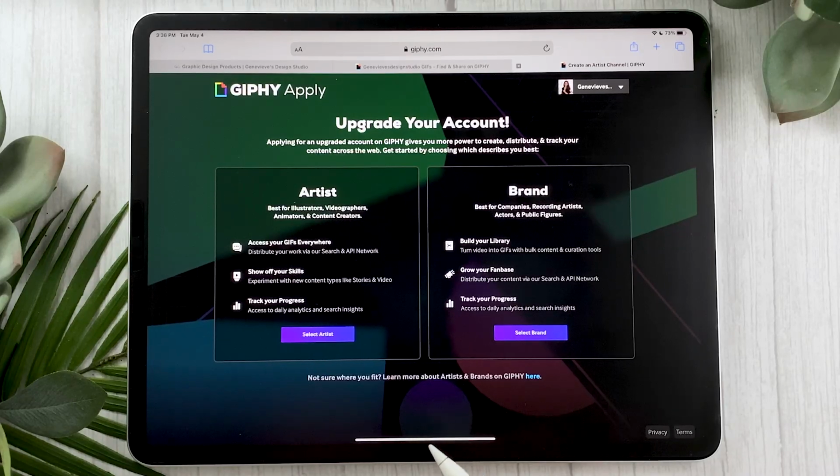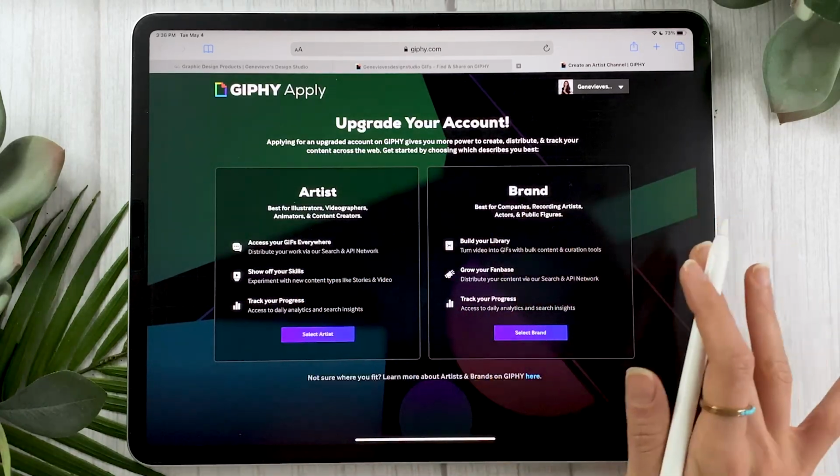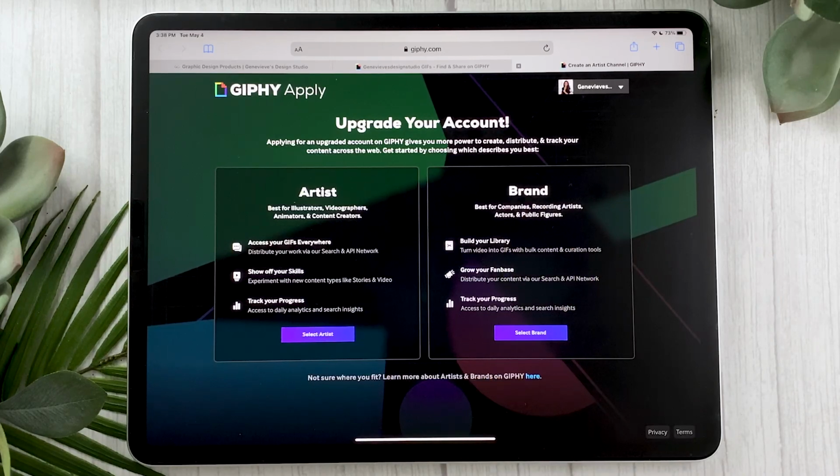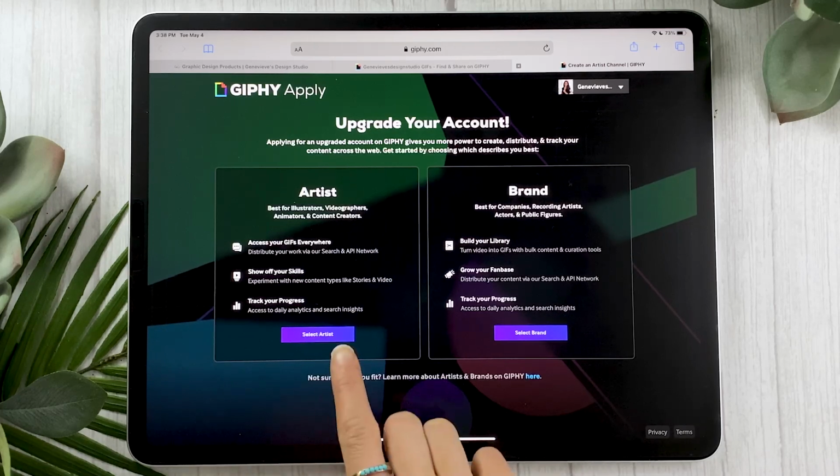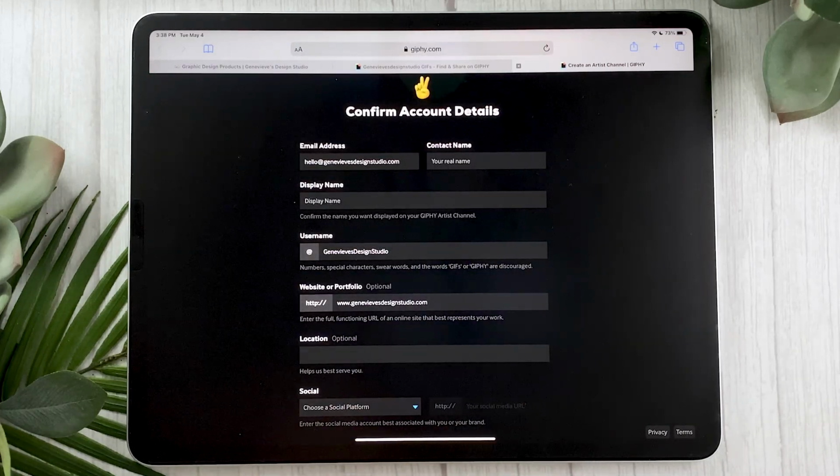So you can see you have artist and you have brand. So brand would be more if you wanted something commercial, so like logo and stuff to kind of sell your products. Artist is more about, you know, just cute, fun stickers. So this is what we're going to choose.